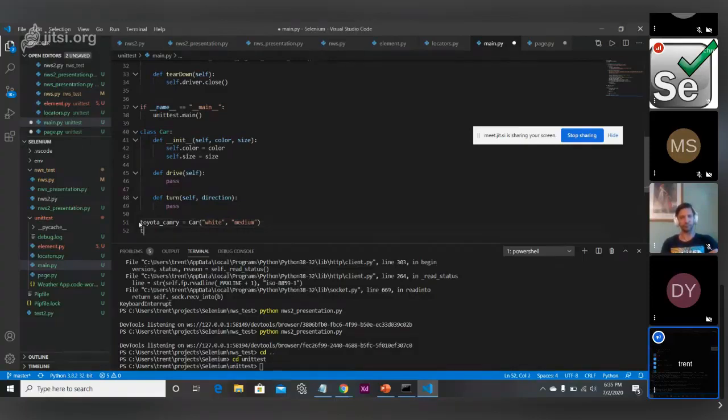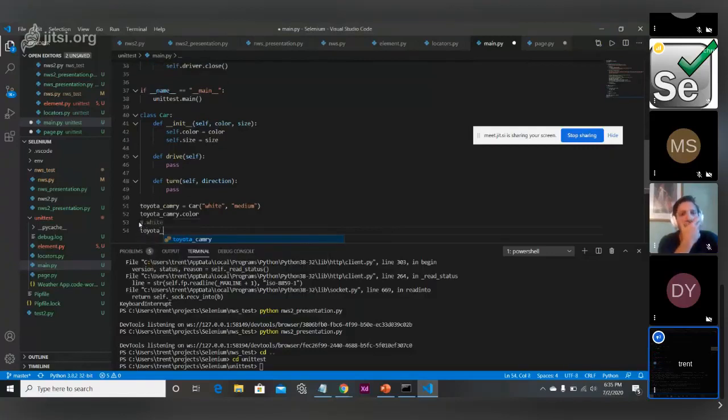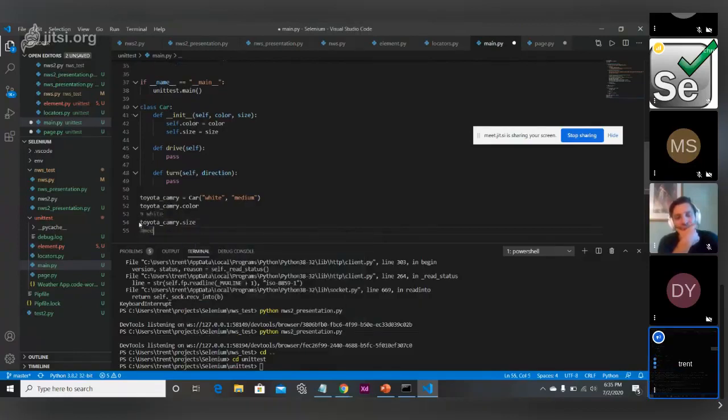What we can do is call Toyota Camry, and if we hit the color here and get the Toyota Camry color, that will give us white. And then Toyota Camry size would give us medium. And what self basically is, is self.color, Toyota Camry.color, self.size, Toyota Camry.size. That's what self basically means. It's the object of the class.